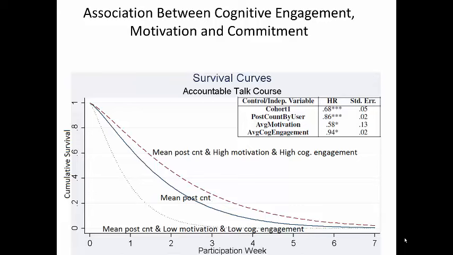Post count by user is also a measure of engagement in the course or commitment to the course. It means that the student is more active, and you can see that those more active students, based on the hazard ratio, are 14% less likely to drop out than the ones who are less active.